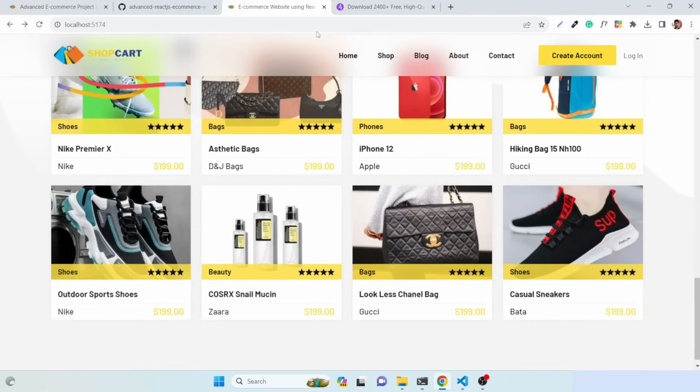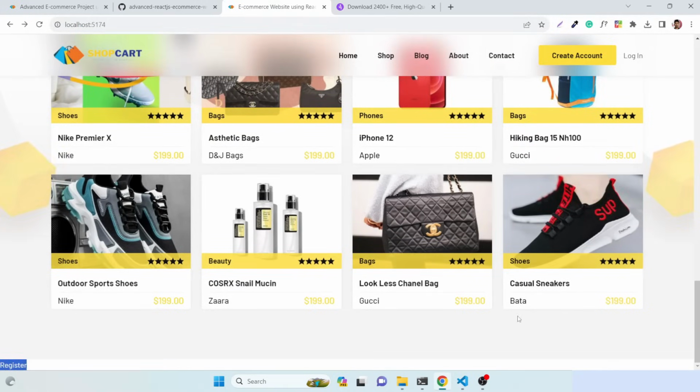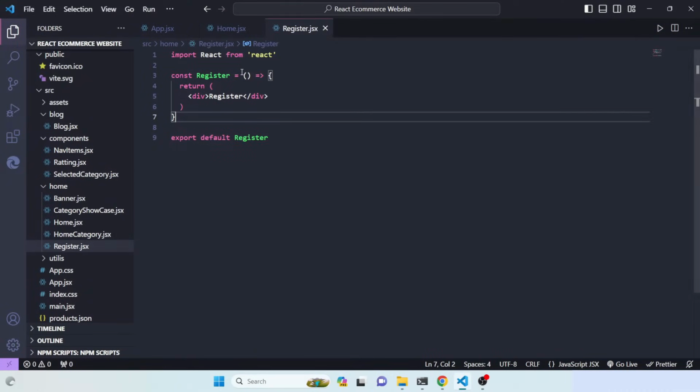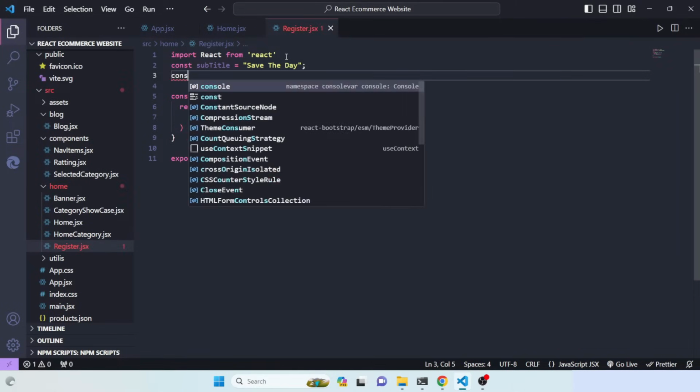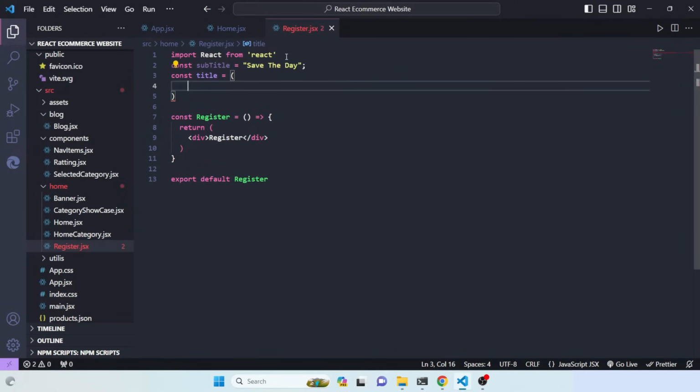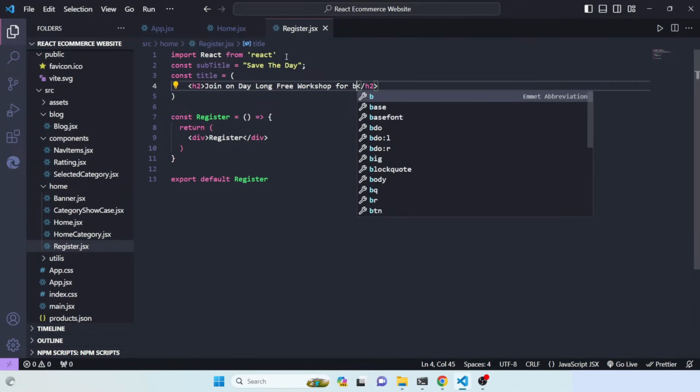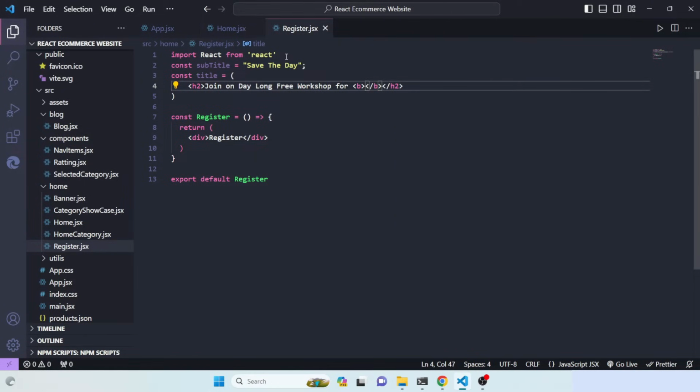If you check your website, this is the register. We have to design the components from here. So firstly, let's define some text. const subtitle, the subtitle would be Save the Day. Okay, then const title, and here we use an h2 tag, and then Join our day-long free workshop for, then a b, that means bold tag, and here add fonts.